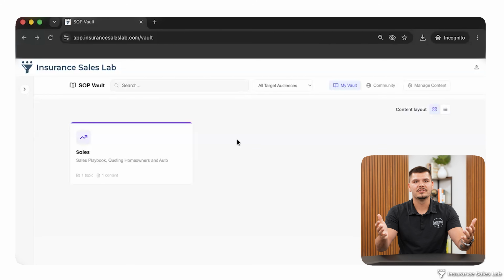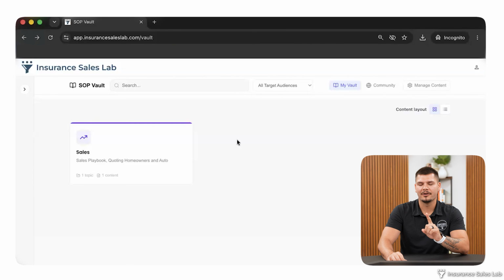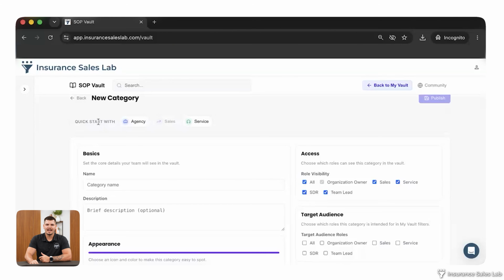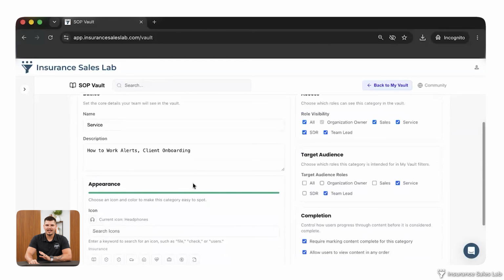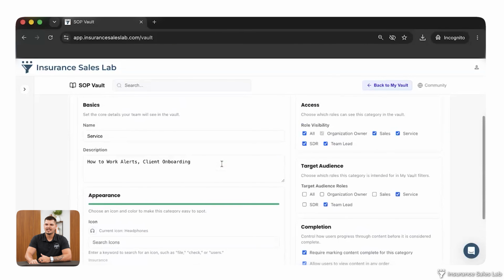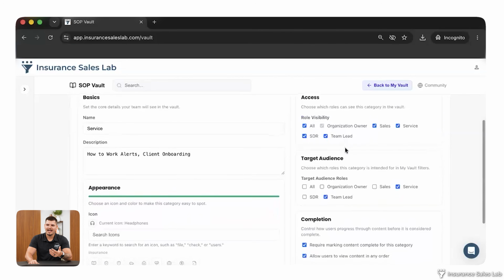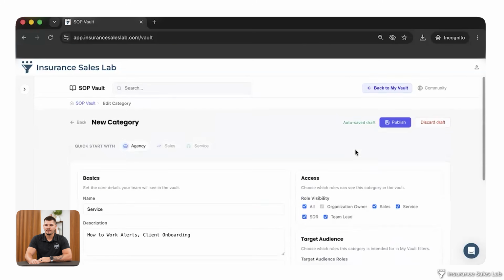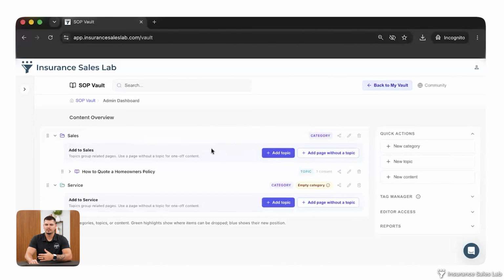Now, you also have a service team, so we need a service category. And this is where we're going to go over one of the most important SOPs that you need in your agency. So we're going to go to Manage Content here, and we're going to use our quick actions on the side. We're going to add a new category. And then at the top here, we have some quick start categories. We're going to choose the service category. And what that does is it fills in the name, the description, the appearance, so the color and the icon that we use. On the right-hand side, it'll show us who has access, the target audience, and then how the team will complete this category. From there, we just hit publish, and boom, we are good to go.